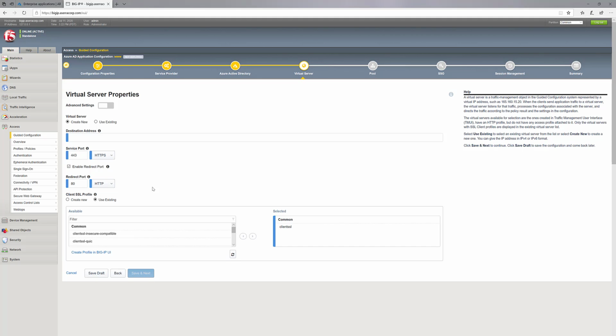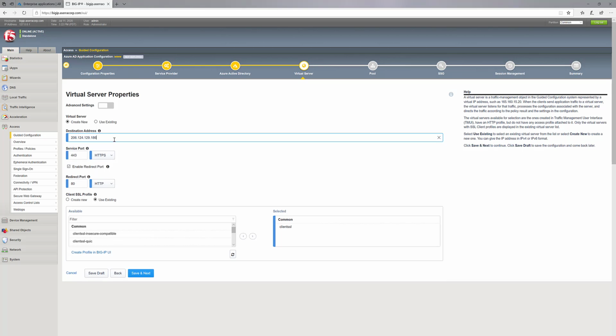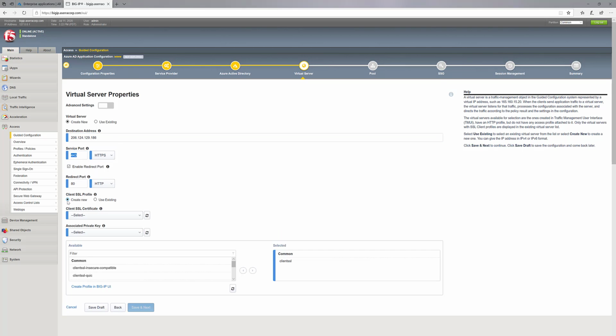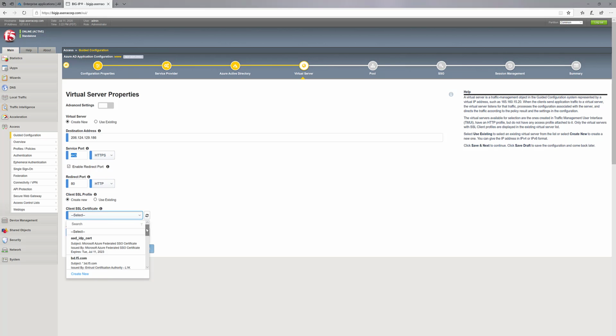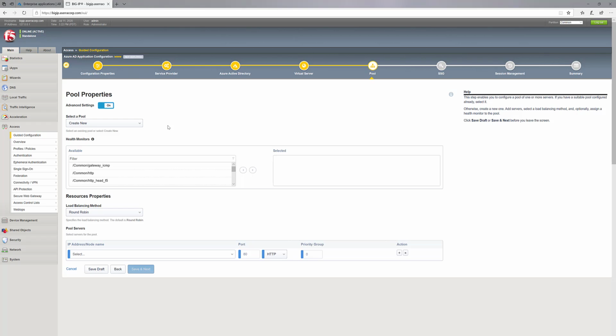On the virtual server page, I'll provide the IP address and ports for the application. I'll include an HTTP redirect as well. I'll create a new SSL profile using the certificate and key that I previously installed in the Big IP. I'll create a new backend pool for my legacy application. For pool members, I'll specify the address and port of the application's endpoints, which will receive load balanced traffic. In this example, however, I only have a single backend pool member.